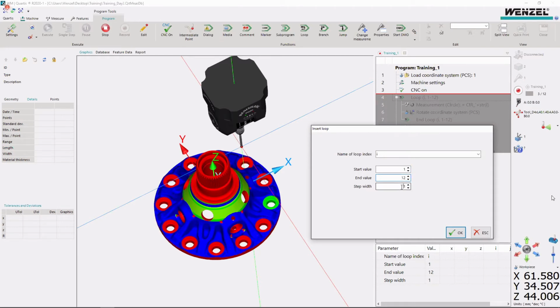And then step width means that 1 plus the step width becomes the next value. So if my step width now is 2, the next value after 1, which is the start value, will be 3 and so on. So it will be 1, 3, 5, 7, 9, 11, 13 and so on. No 13, so it will stop at 11 rather than 12. So if this is 1, then it means that it will run 1 by 1, 1, 2, 3, 4, 5, 6, 7, 8, 9, 10.